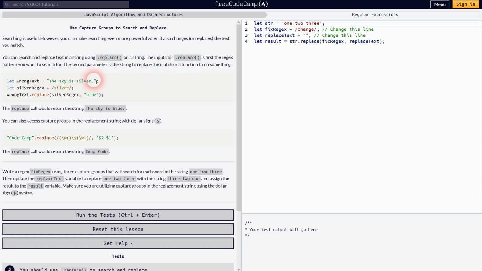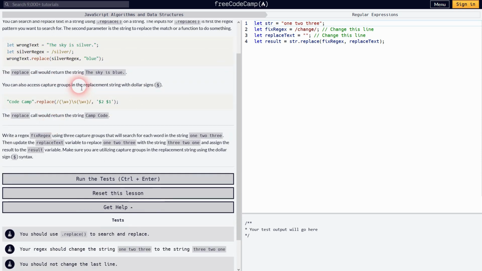You can also reverse word orders like this. So we've got that right here, \w+, then the white space, \w+. And this would then be reversed with $2, $1. So code in this case is $1 and camp would be $2. Instead of code camp, we would have replaced it with camp code.